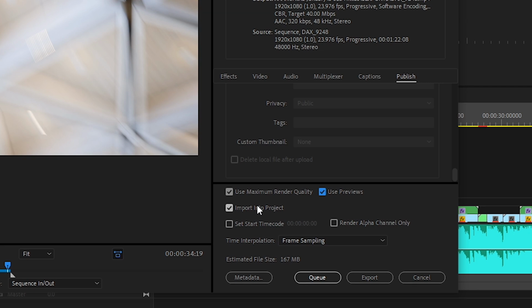Import into project. Once you're done exporting the video, if you want to import it back into the project, you can do that. Start time code, usually 00, but if you want to start it halfway through the video, the export, then you can do that. Render alpha channel only will pretty much only render the light parts of the video, won't render color, something like that, but I wouldn't have to touch that myself.